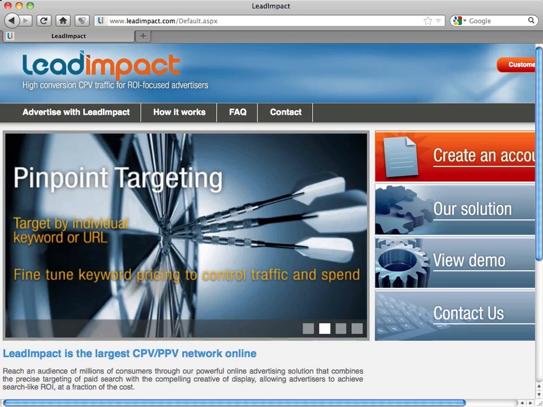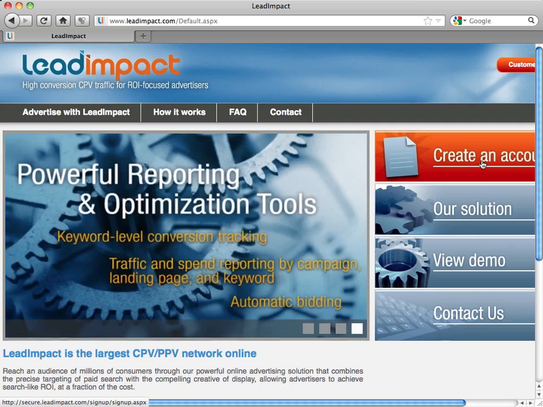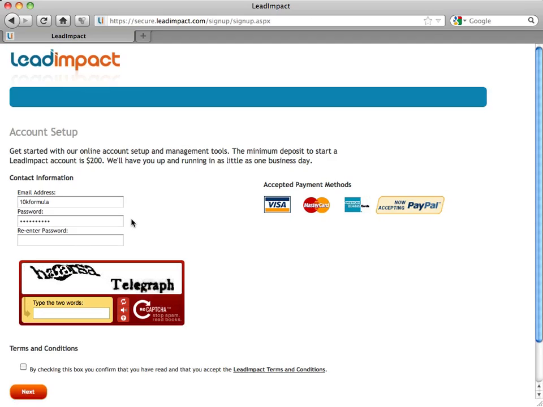Now, in this video, the first thing you're going to have to do is create an account with Lead Impact. So you're going to want to just click on that Create an Account button. You're going to enter in your email address and a password, okay? Fill out the CAPTCHA information, and then go on to the next step.